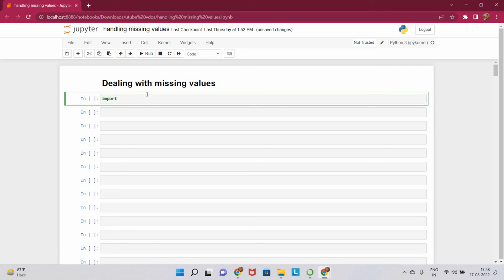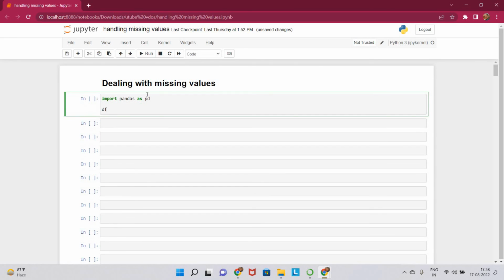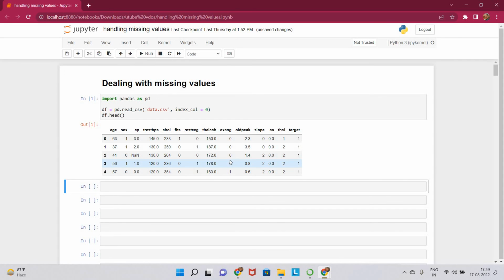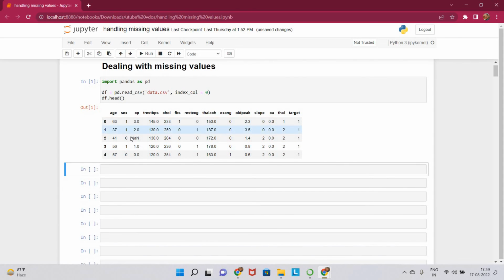For that, we will import pandas. Then we will create a data frame by using a CSV file. We will pass the name of the file and we will indicate that the first column is going to be the index column. Then to view the first 5 rows of the data frame, we will make use of the head function. Now we can see that the CP column is having a missing value in the third row.